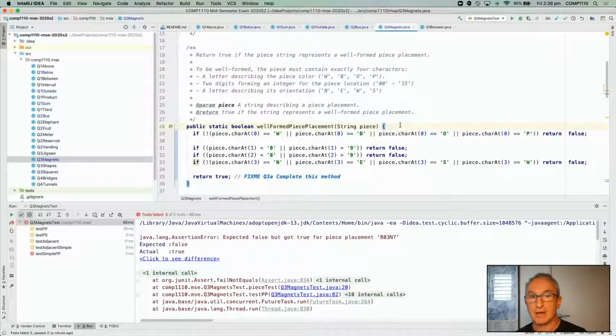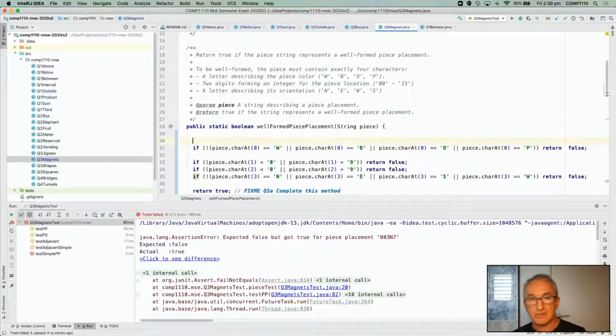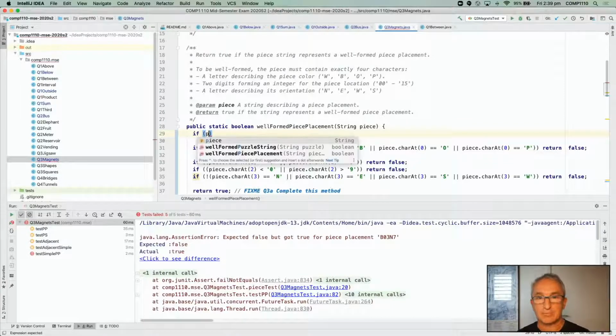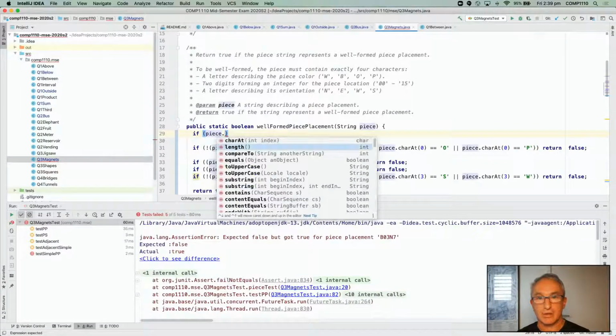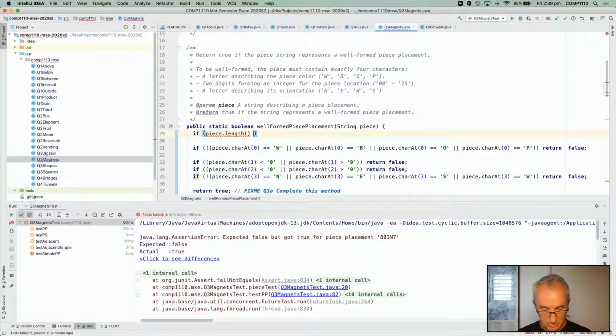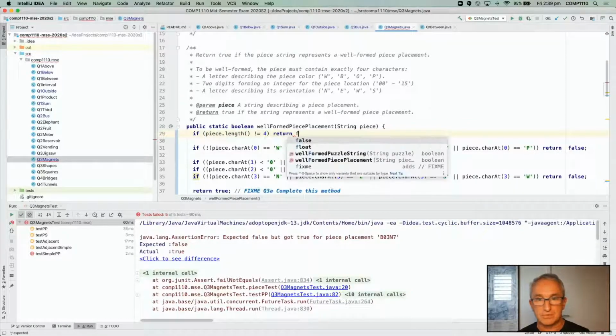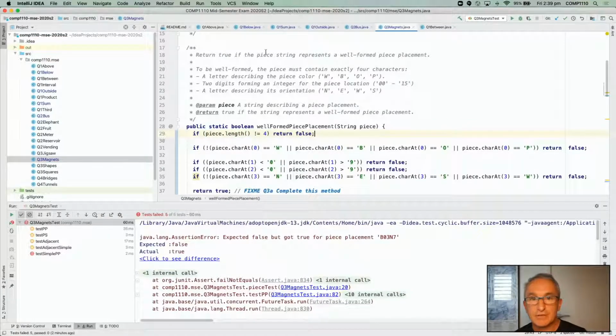When you do your exam, remember I made a point of this in the previous questions. Find the things really simple and make sure you test for that first, okay? So here, if piece.length is not equal to 4, then definitely return false, okay? So you always want to, I'm trying to teach you good tactics for the exam. If you see something like this, must contain exactly 4 characters, if it doesn't, then return false straight away, okay? So I should have done that at the beginning.